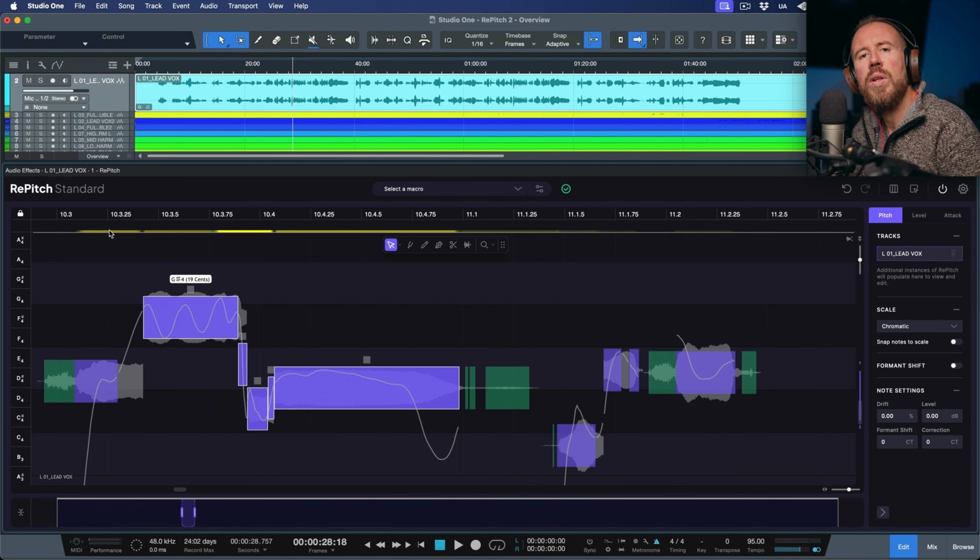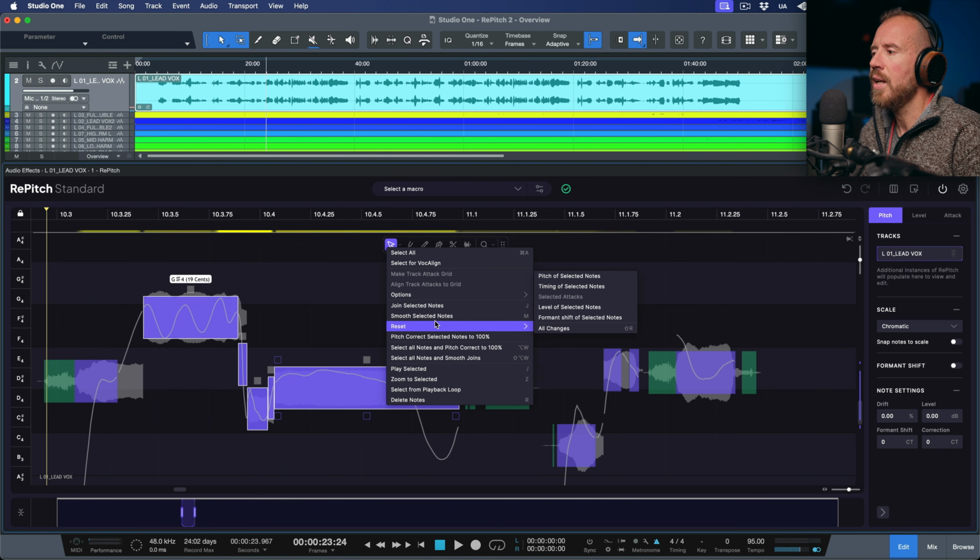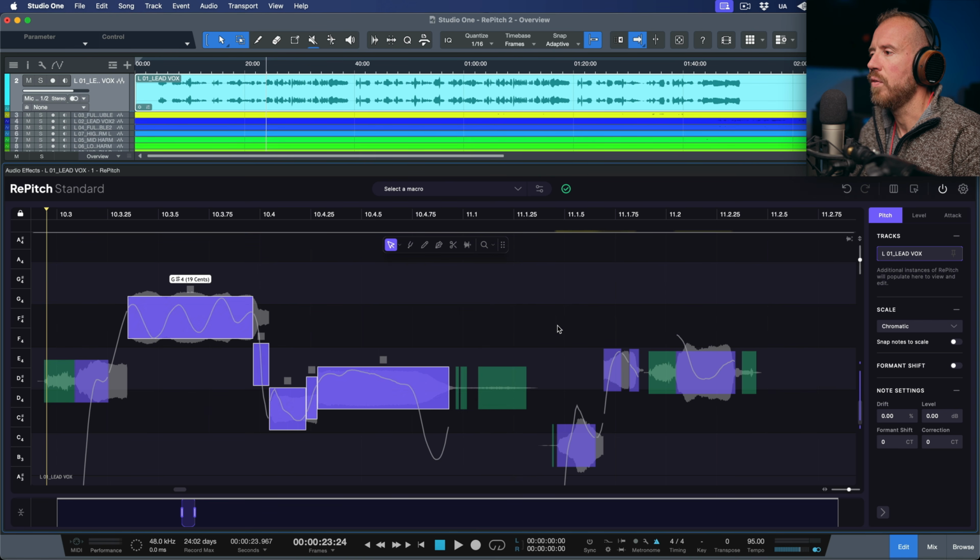Now, notice that as we do that, we have this yellow pitch trace indication, which is kind of glowing. This is basically kind of like a heat map that's indicating that there's a lot of processing going on in that particular section. So you might want to have a listen. Okay, now let's right-click again and let's reset all changes back over here.